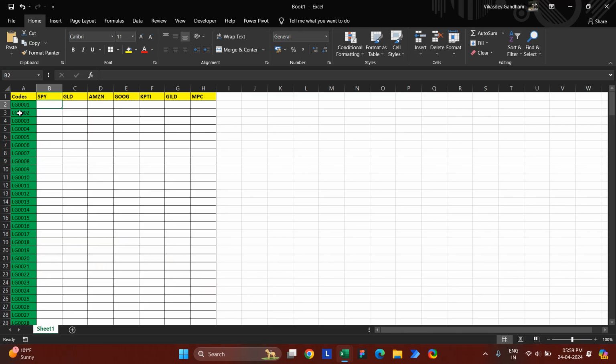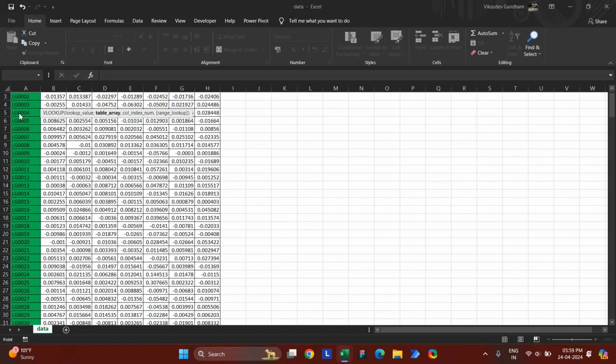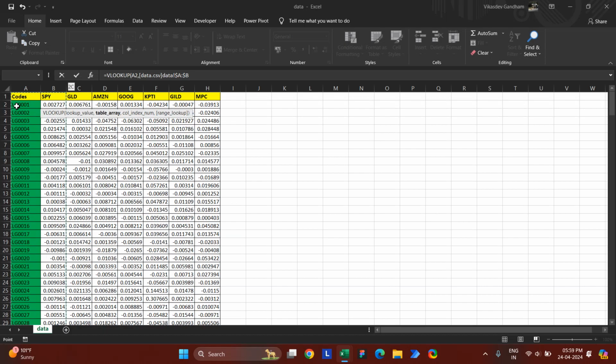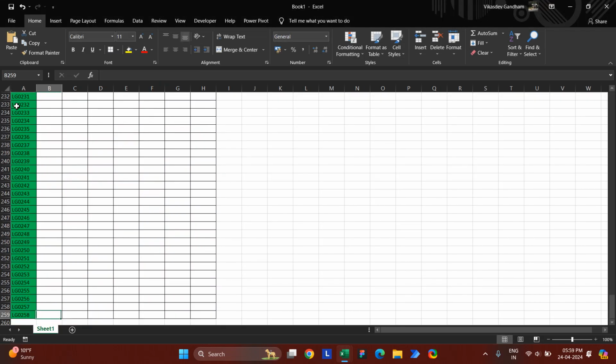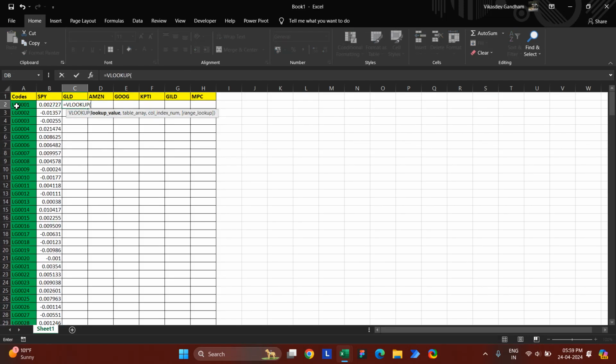Normally how we do it: VLOOKUP, select the lookup value and the table array, comma, 2, comma 0, and again we'll start here for the next column. This is how it works, right?